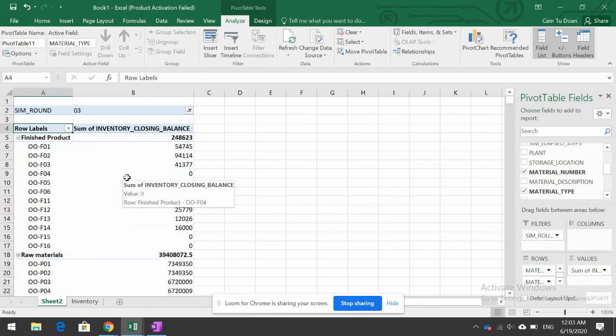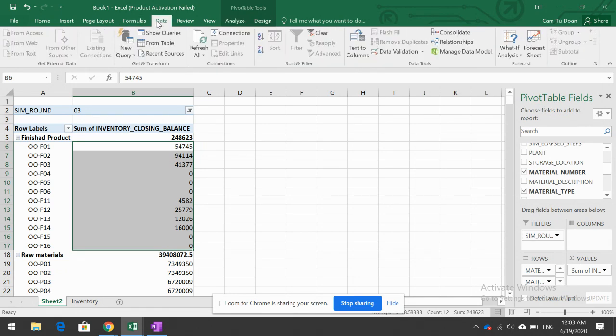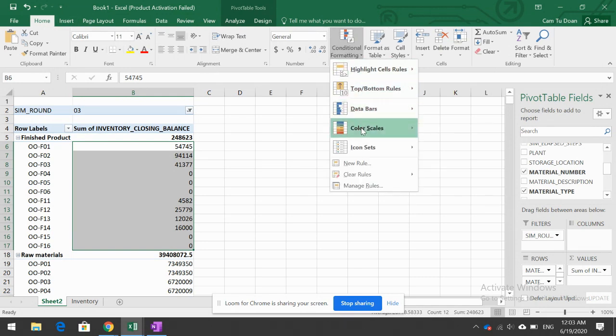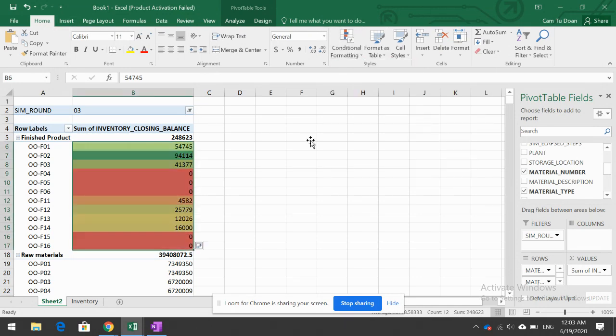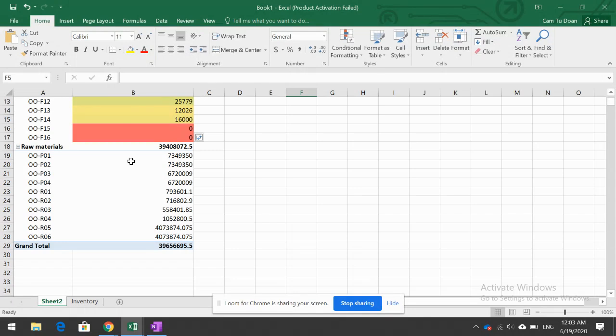Okay, so you have your finished product and also your material. They also have nice things that you can add in to make your visual easier. You can also do the scale. So you see that if it's 0, they tell you right away, it's highlighted for you.